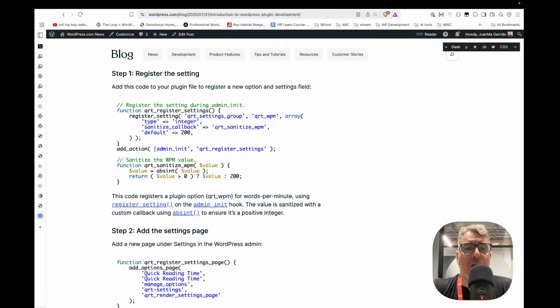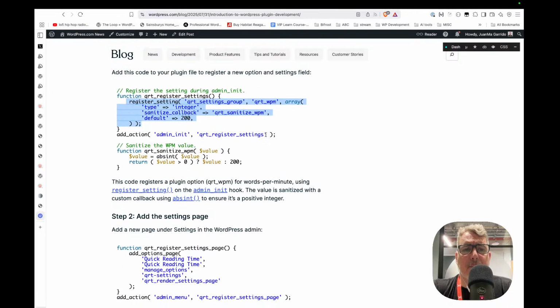In order to do that, we have an action that is triggered when the dashboard is initialized during the setting. So what we can do is register a specific setting to store a specific value in the database. And what we can store is this value, which is called QRT WPM. Okay.